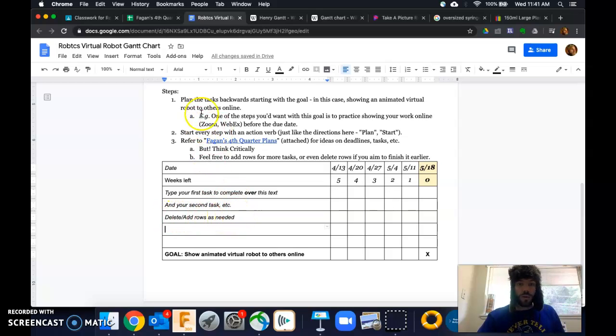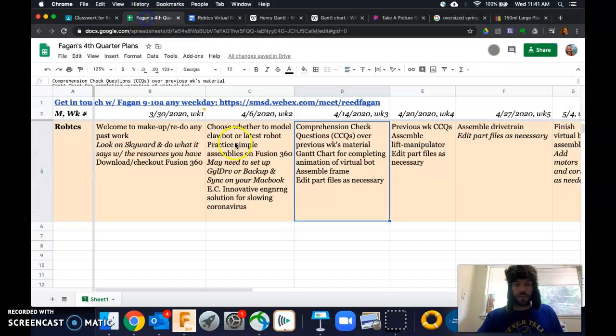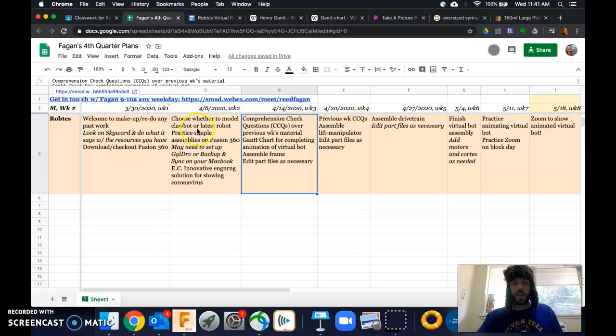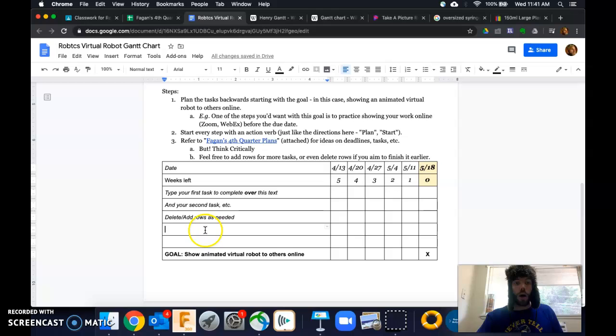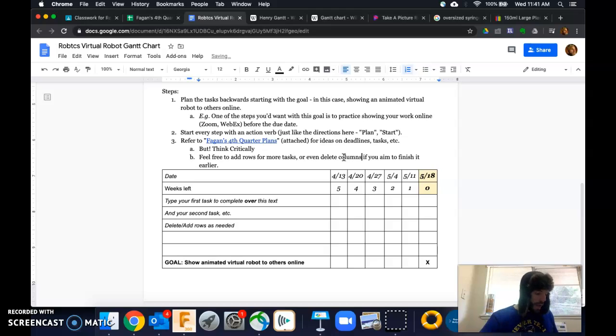You are more than welcome to refer to the 4th quarter plans that I've got right here. We could zoom out, and you could use this to help you create that Gantt chart by taking these things and filling them in here. But I do want you to think critically. So feel free to add rows for more tasks or delete rows if you aim to finish earlier. I guess it's rows or columns. This is supposed to be columns, isn't it? Anyhow.